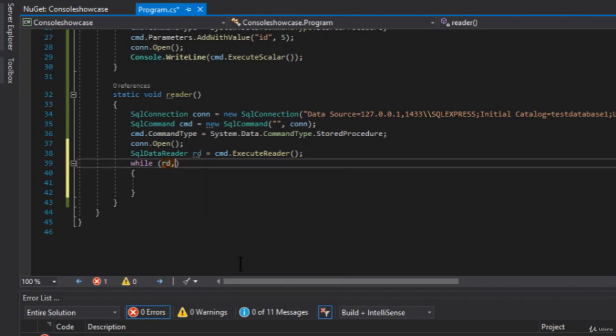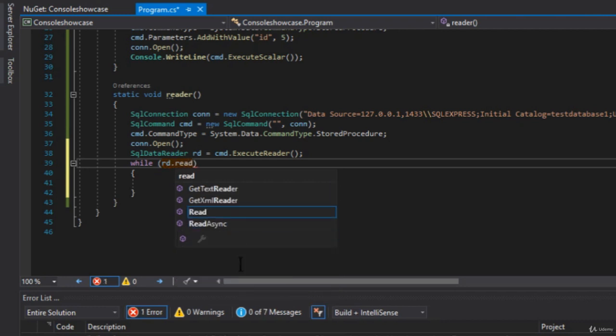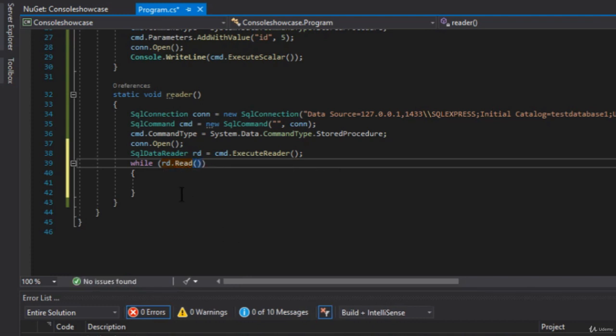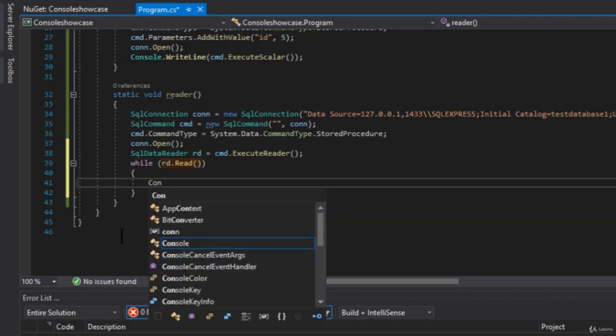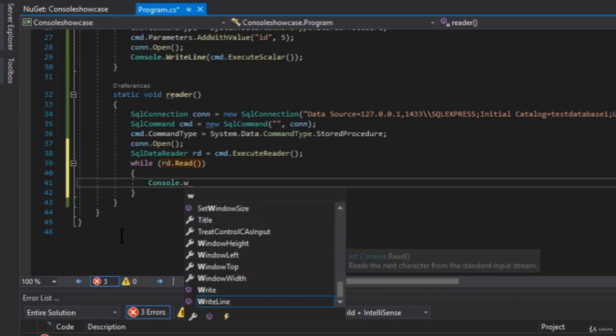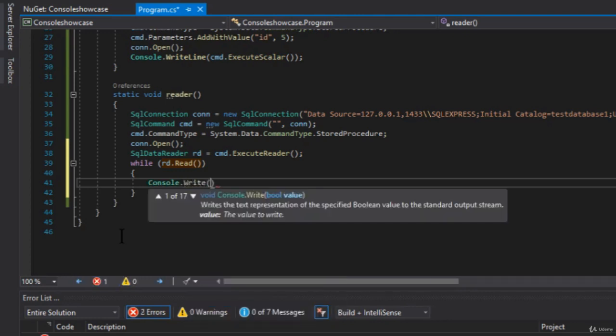So let's do rd.Read, and as you can see, you can also do ReadAsync. So let's do Read like that, and then we will go through each value and we will put it to one line. Actually, we will put each row to one line. So let's do first of all Console.Write like that, and we will start with a new line.